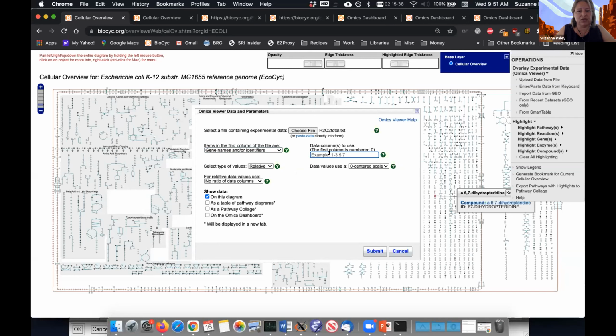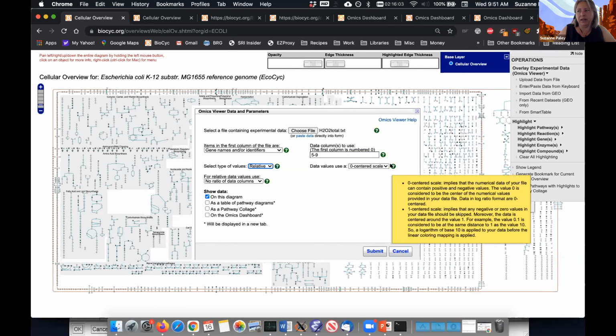So now I'm going to choose a set of columns that I'm interested in showing. And this is quite a long time series. I'm only going to extract a few of the columns. And then I need to say whether my data is relative or absolute. In this case, it's relative data. These are log ratios. Because they're log ratios, that's a zero-centered scale. If they were just actual ratios, then, well, this is described here, it would be a one-centered scale.